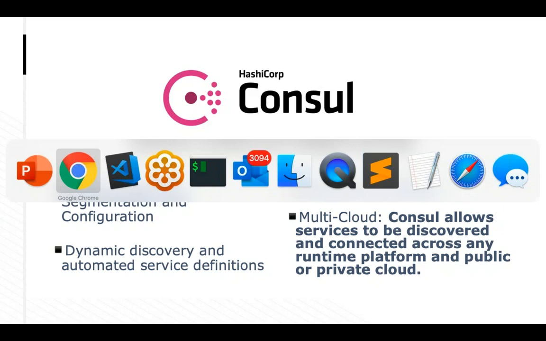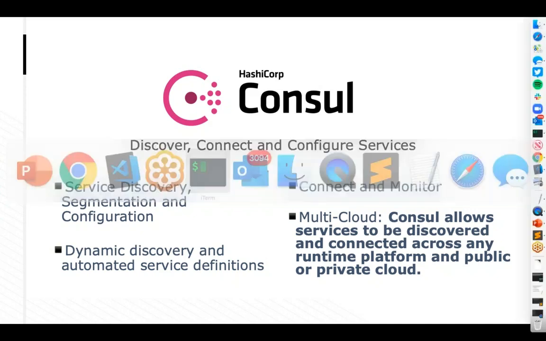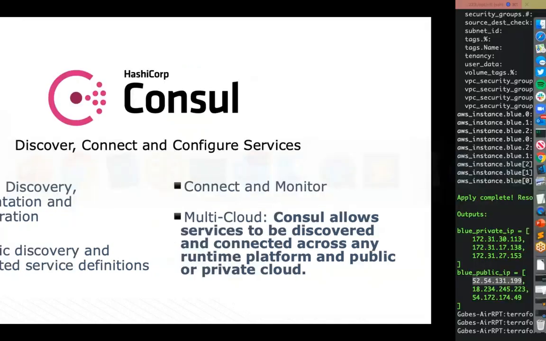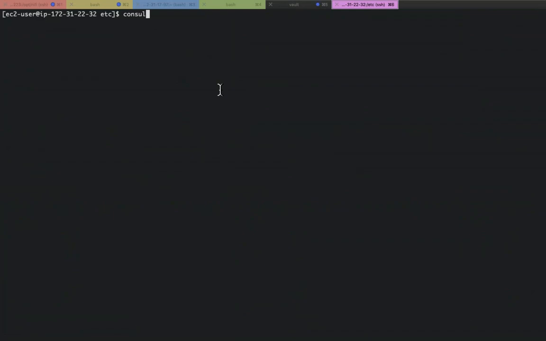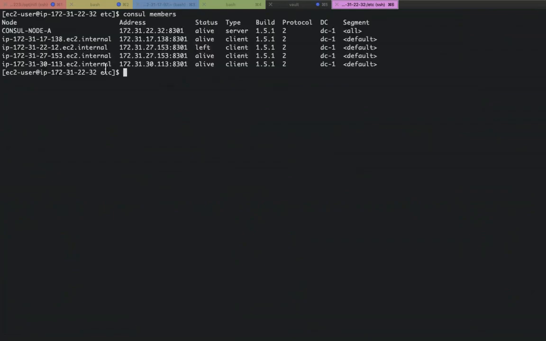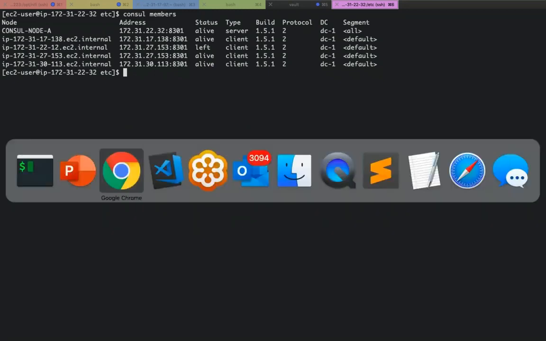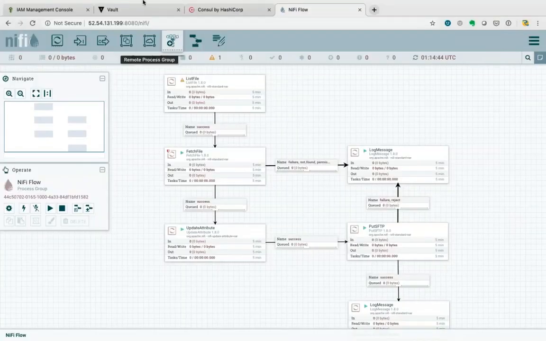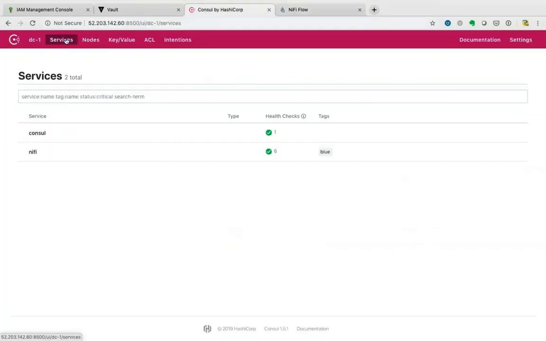So let's take a look at it. I actually ran Consul in my environment, and I'm going to go ahead and run what's called consul members. All right, so in this environment I've got a number of systems, these NiFi systems, which Consul knows about. In fact, if I go into the Consul UI, I've registered a service called NiFi.